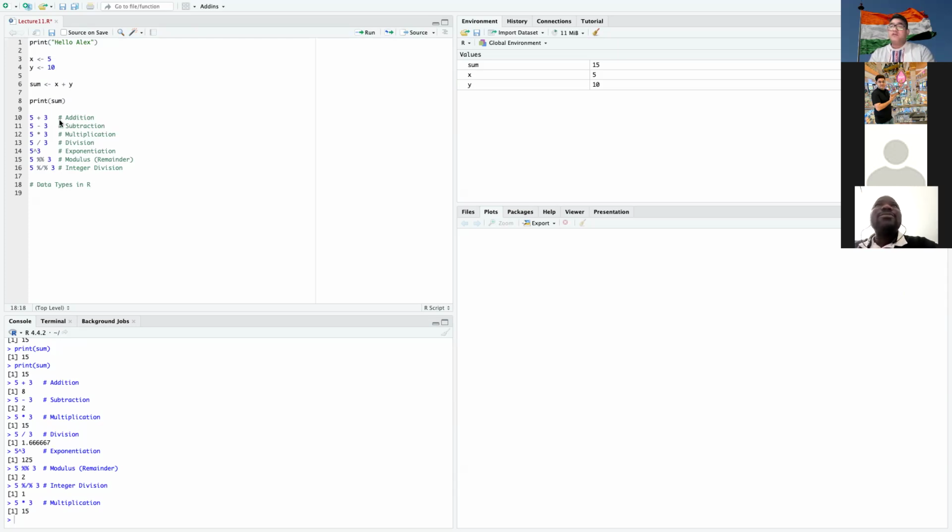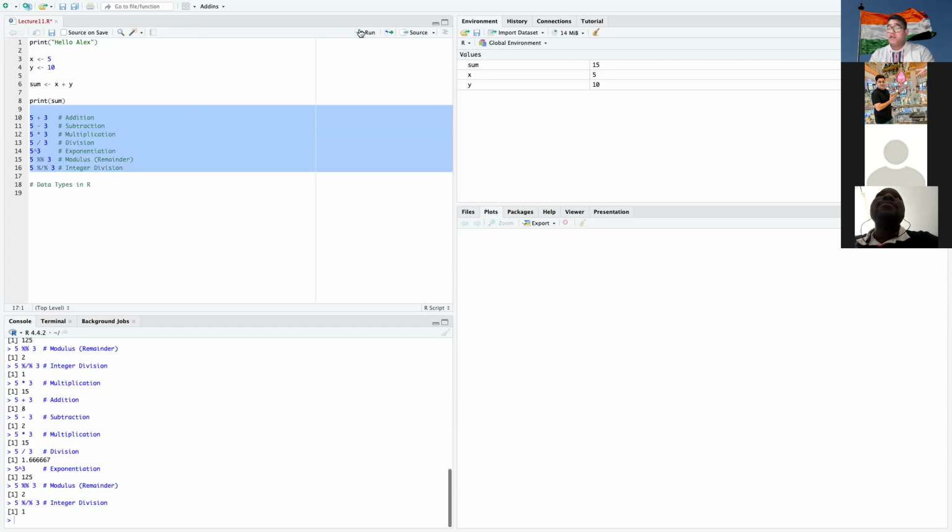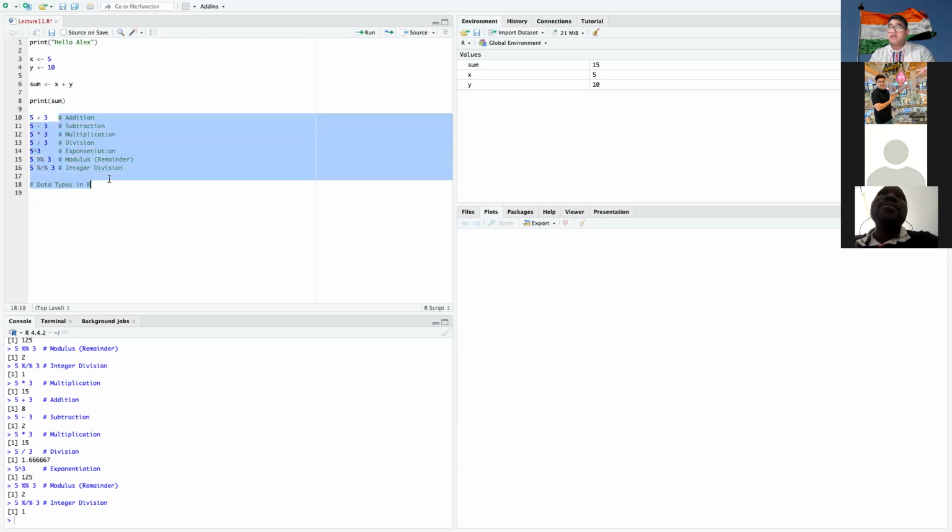Fine. So see, here I have written hash and thereafter I put addition. When I run this entire code, I'm not getting any error because R knows that whatever I put after this hash will not be a part of my code.